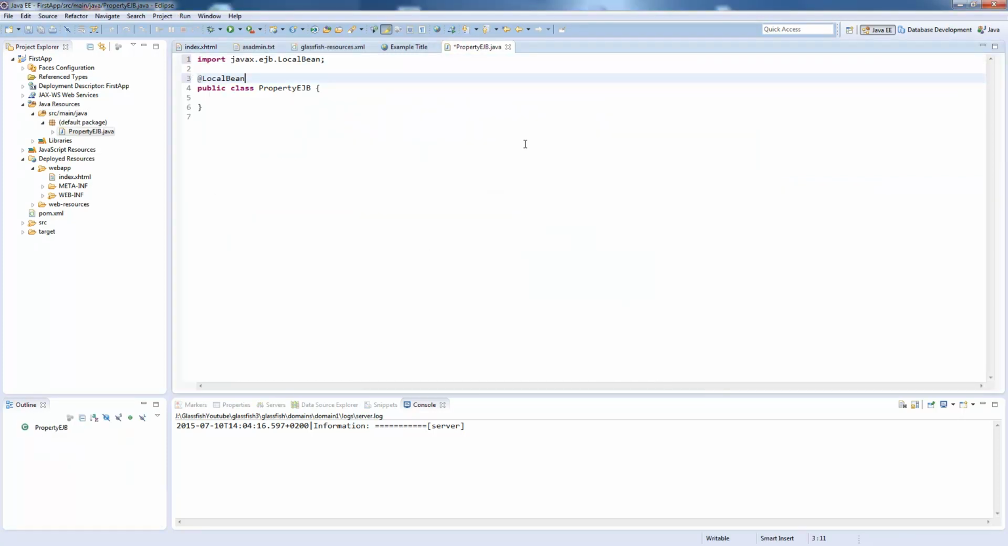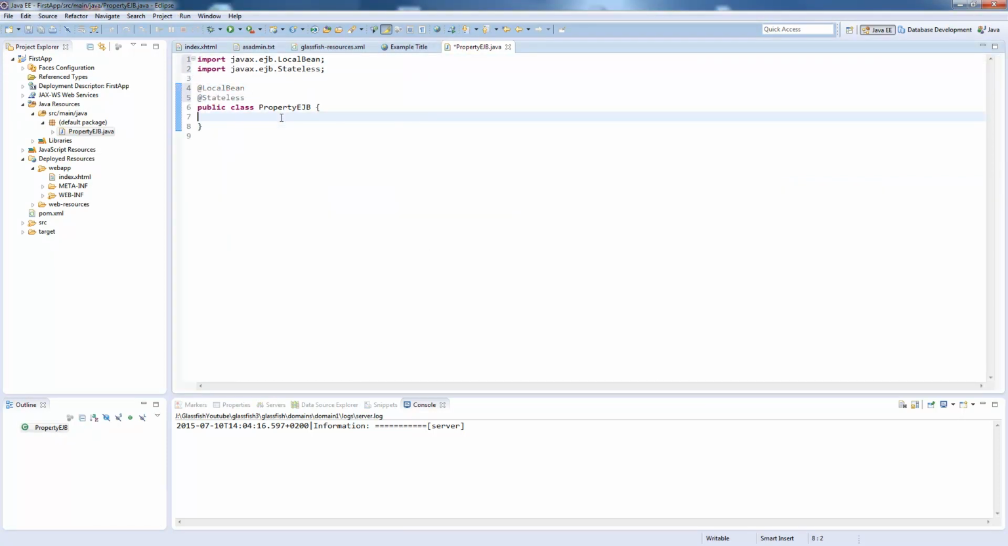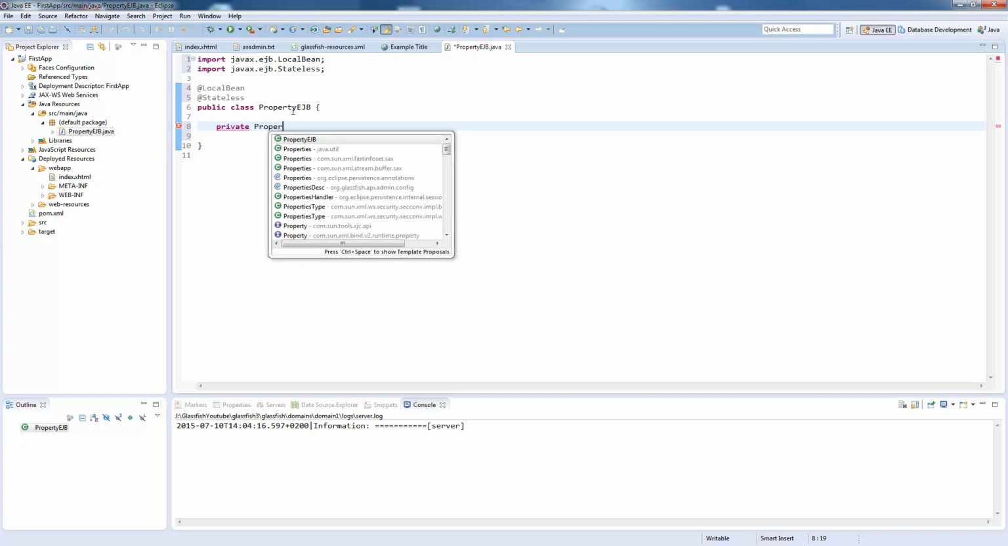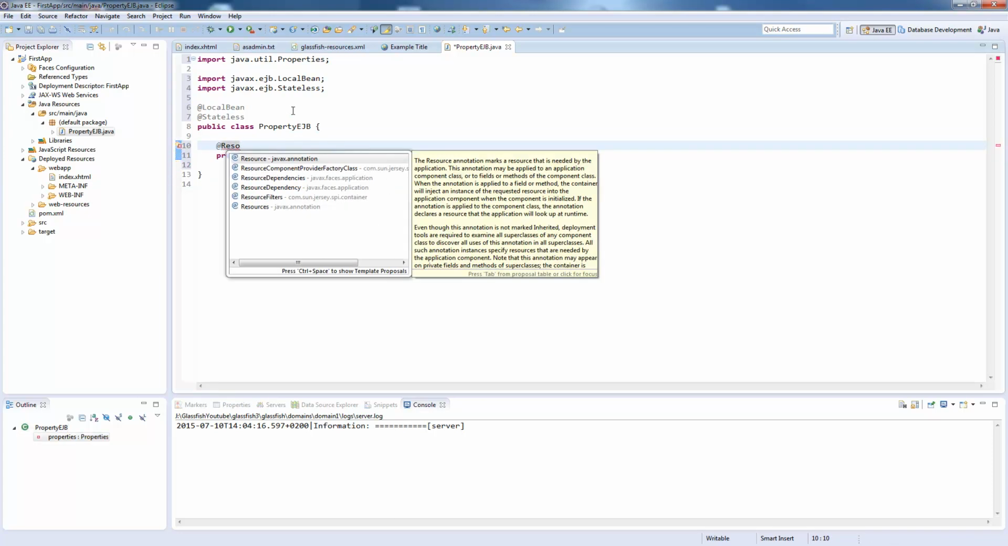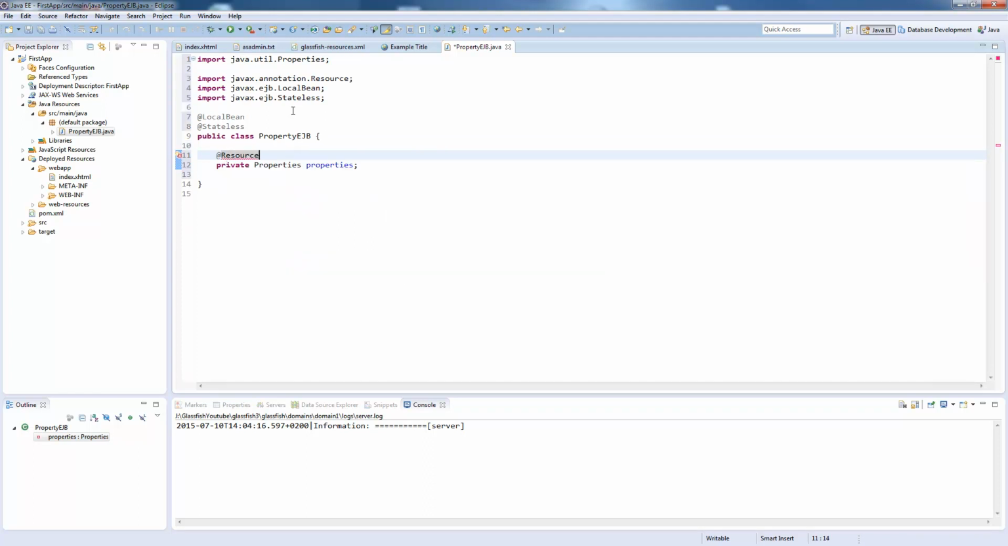This will be a local stateless bean, and in here we will inject our JNDI resource into a private Properties object, which we call simpleProperties. To let the GlassFish server know that this is the variable it should inject the property to, we add the @Resource annotation coming from the javax.annotation package, and here we say the name of our JNDI resource is properties/example, which is the name we added on the admin console earlier on.